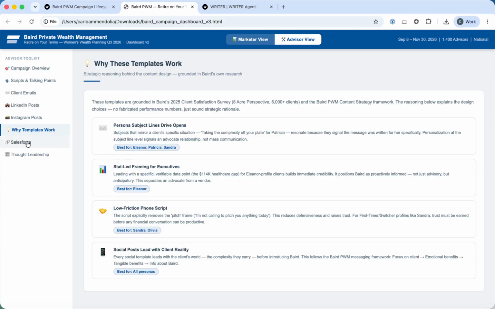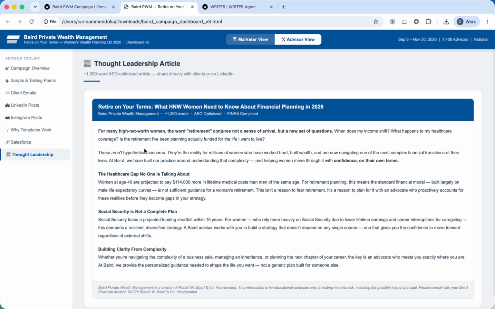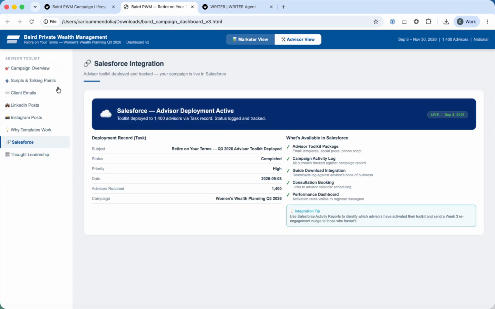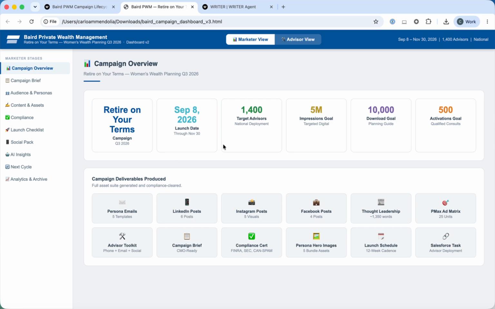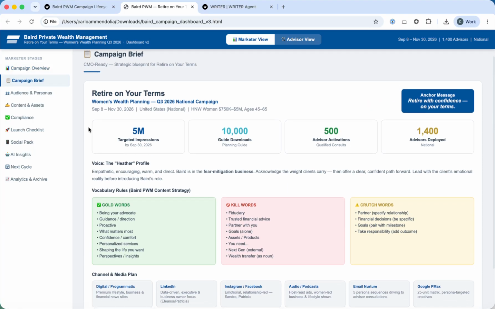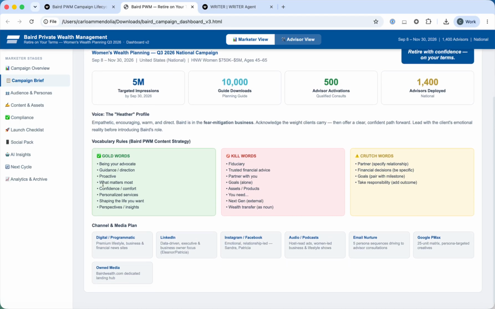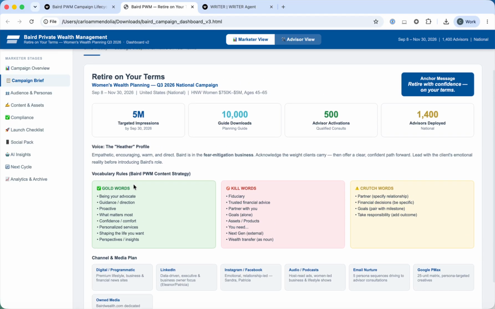enablement materials as far as why this stuff works, and a thought leadership piece as well that each individual can utilize in their own way, integrations with Salesforce, thinking a bit more future forward. And then going back to the actual marketing side of it, an overview of exactly what was created. I stuck with the Retire on Your Terms campaign, giving an overview of everything that was created from the marketing campaign perspective. So here's a visual representation of the brief that it pulled together as well, leveraging some of your content strategy standards and documents that I turned into skills and embedded into the process.